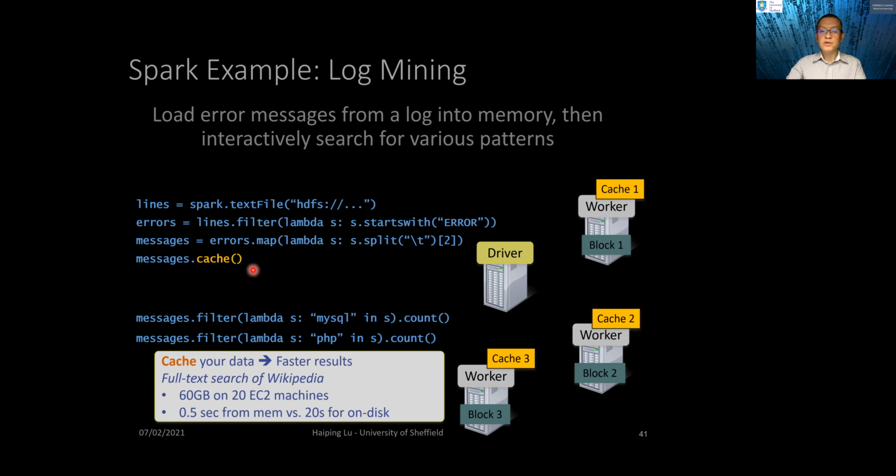So therefore, this cache is a very important functionality to cache the data. Caching the data will lead to faster results, especially if you are processing the data multiple times, doing multiple queries. If you know the computer hierarchy, it will be very slow when you fetch the data from the disk, but if you cache the data in your memory, in your RAM, it will be very fast to process.